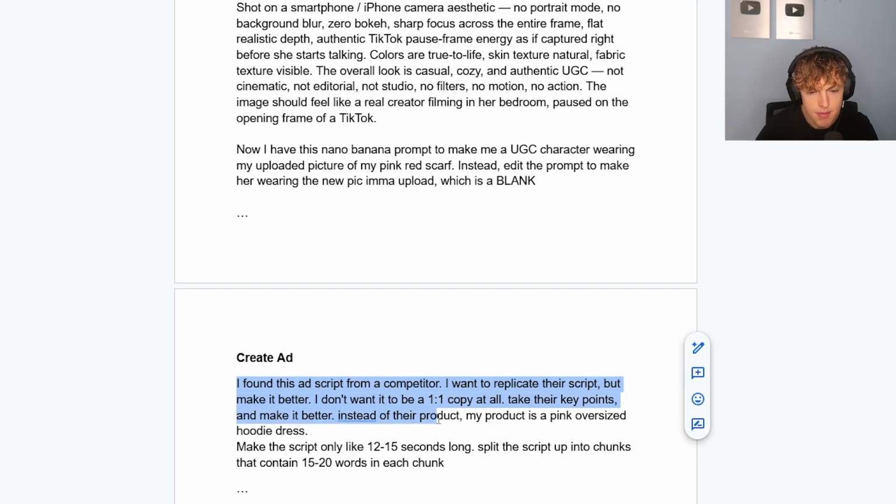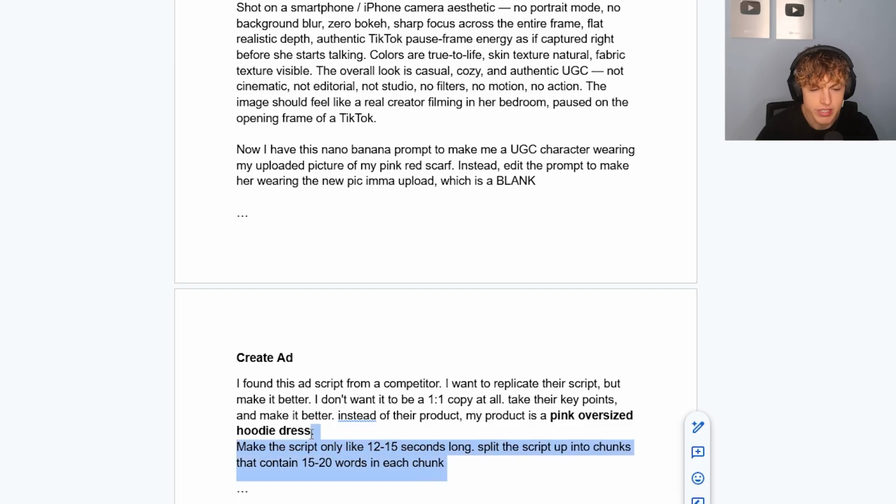Instead of their product, my product is a pink oversized hoodie dress. So replace this with your product. And then make the script only like 12 to 15 seconds long, split it up into chunks that contain 15 to 20 words in each chunk. So I want to make my script shorter for the sake of this video. That's why I wrote 12 to 15 seconds long.